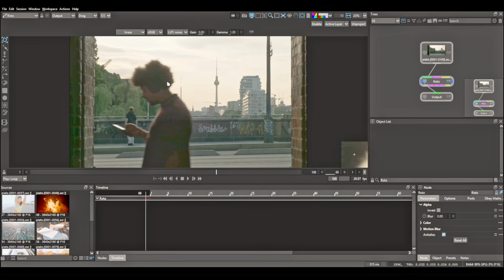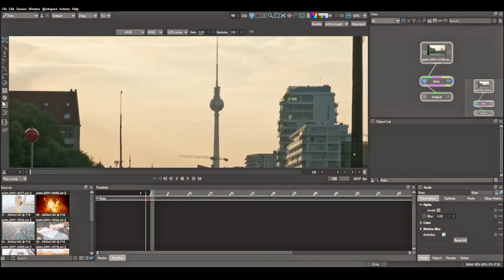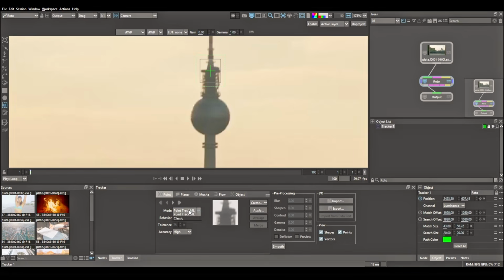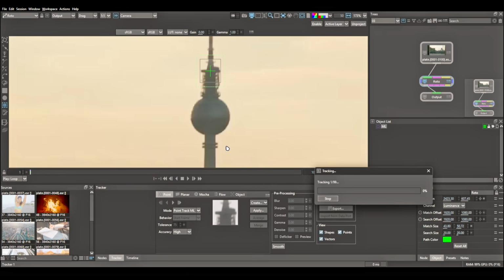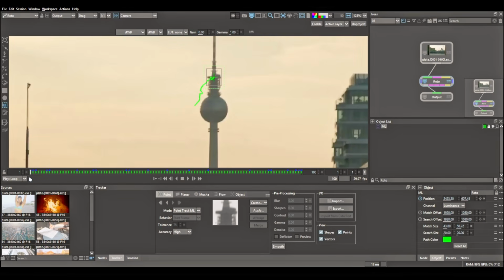This footage is going to be a bit tricky. Keep the color space as sRGB. First, let's go to frame number 1. Take tracker. Maybe I'm gonna track this area. Let's track ahead. So this is point track ML. I'm gonna rename this as ML. Tracking ahead. So as you can see, it didn't deflect from the area where we tracked.